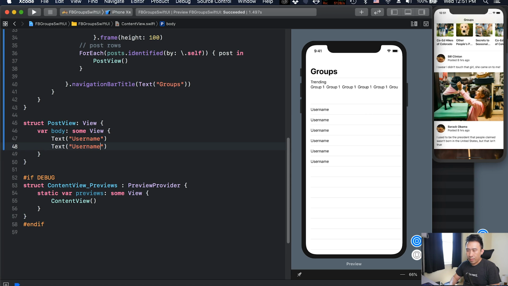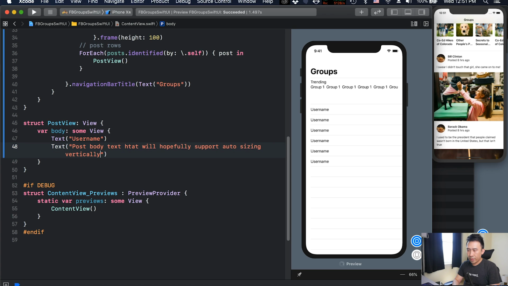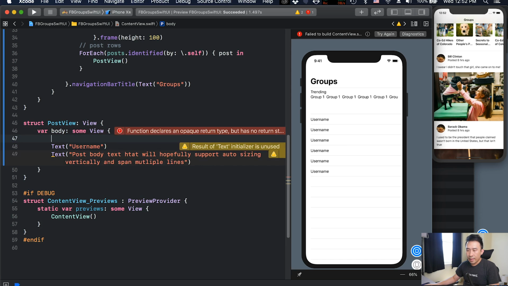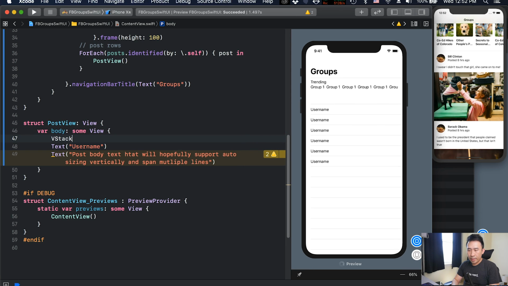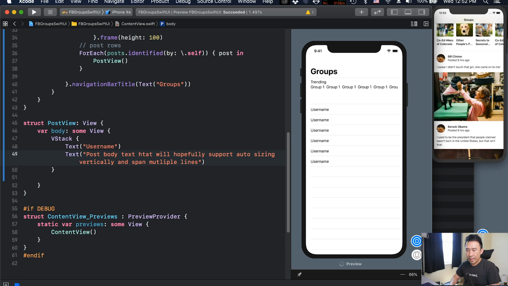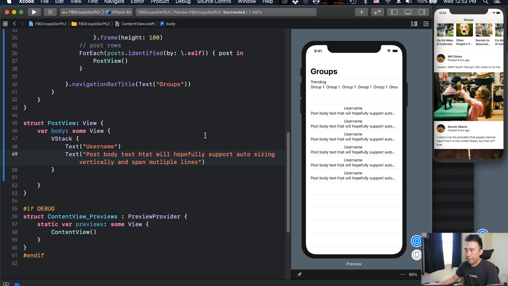And then next, I'm going to have the post body text that will hopefully support auto-sizing vertically and span multiple lines. All right, so that's the idea. Hopefully this is going to update soon. You can't actually do this because a view can only take one container, so use a VStack. This is going to look like this, and we should be okay.